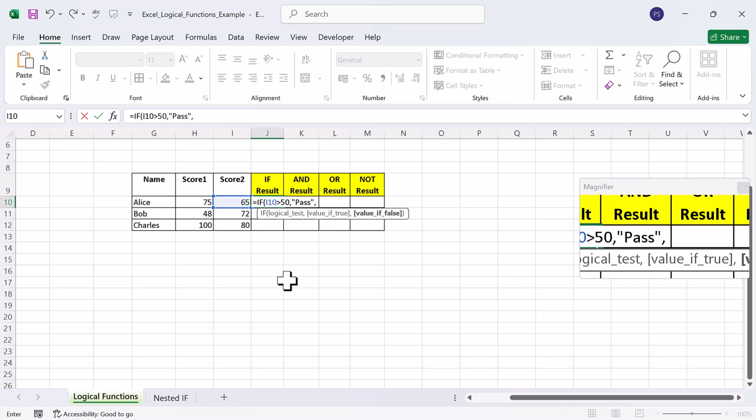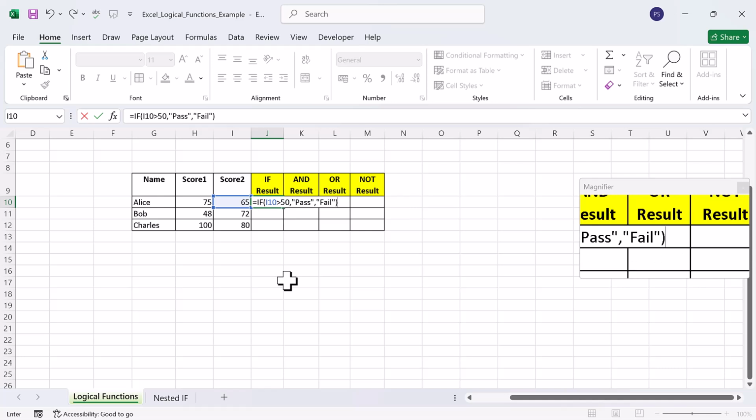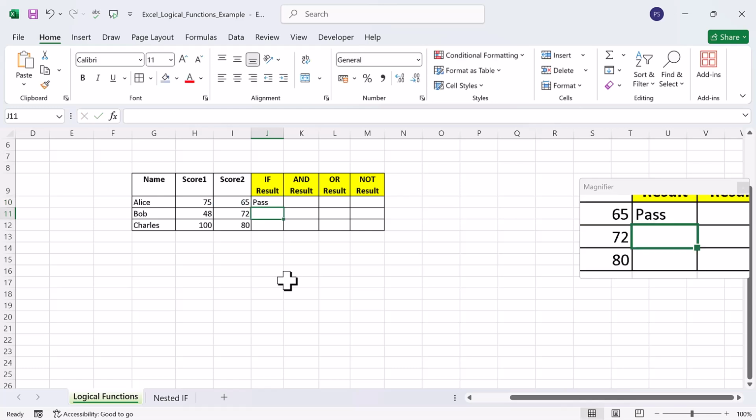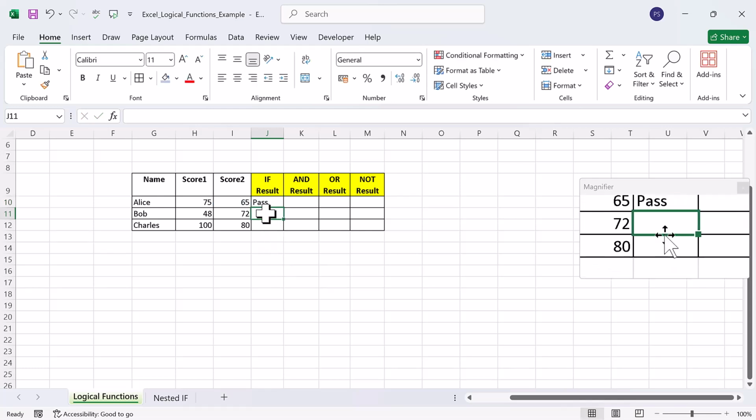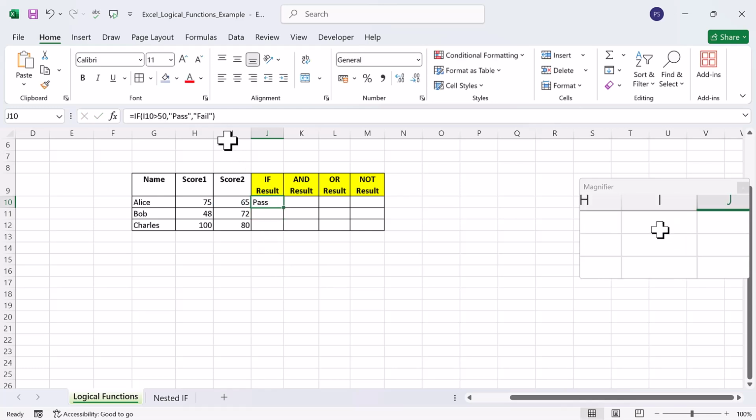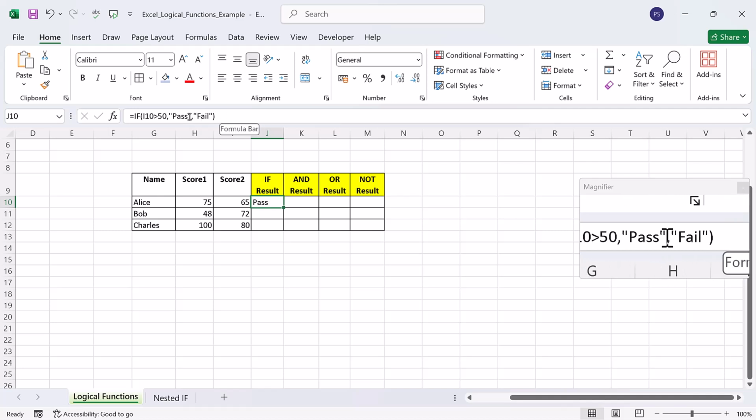If the condition is false, that means if the score 2 is not greater than 50, if it's less than 50, he is considered fail. So for that, if the condition is false, we will put fail. Then close the bracket, press enter. See, he is considered pass.